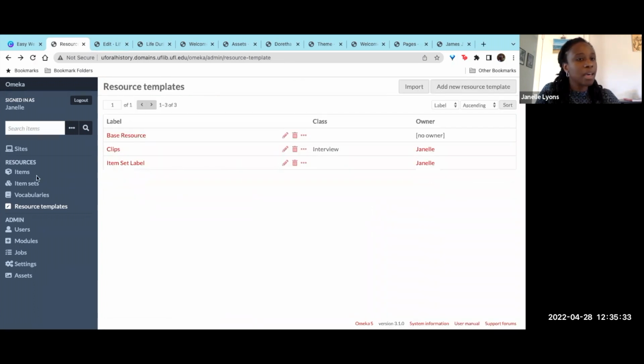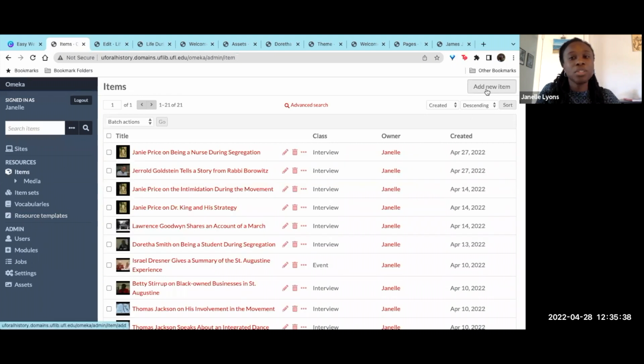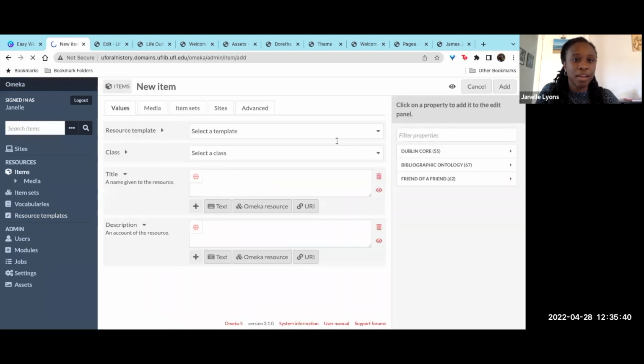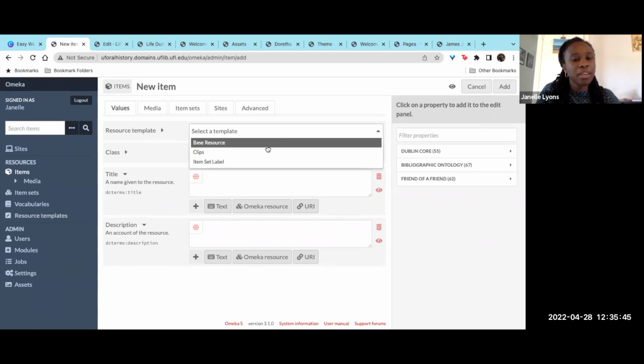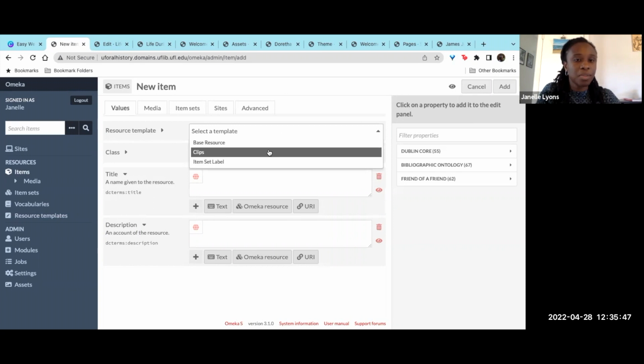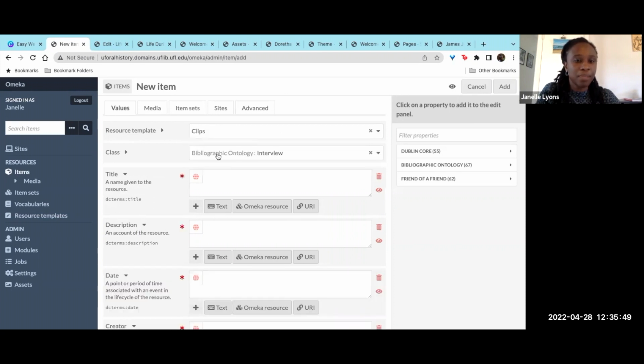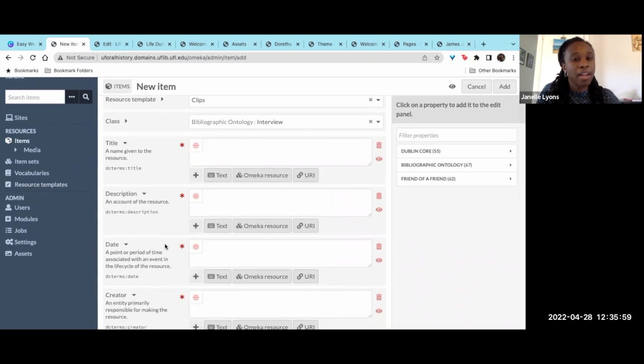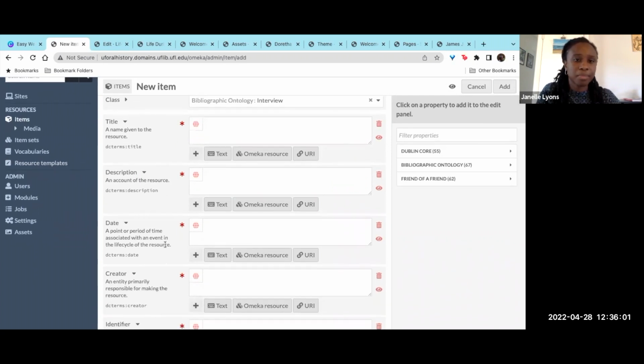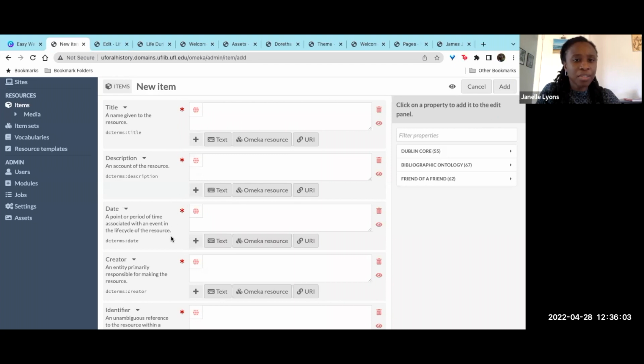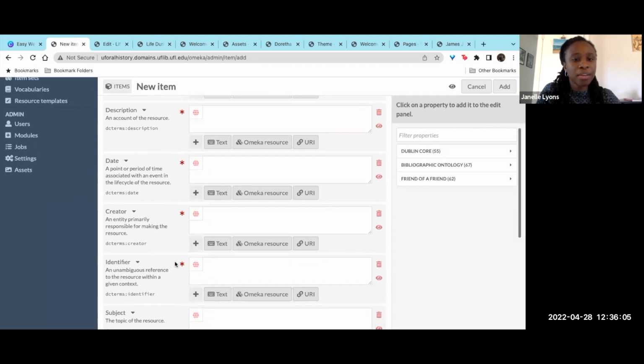So we're going to go back to items and add a new item just to show you the resource template in action again, now that I've talked about it in a bit more detail. If you click here and click on clips, this is the resource template I created. Again, you can see the properties or metadata fields that I chose ahead of time that I knew I wanted to complete for the items that I add to my site. And again, you can see the asterisk showing the ones that are required.